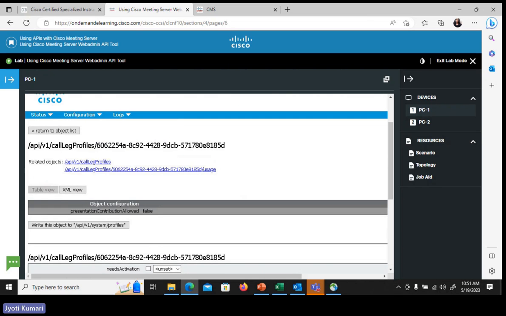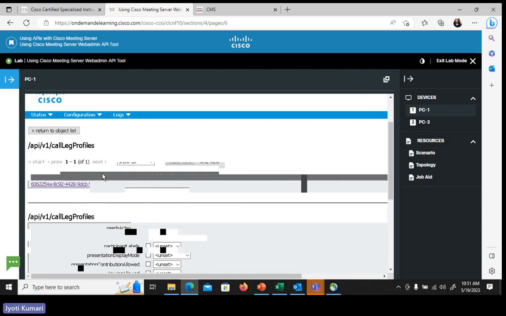And here we can see it under object configuration. Even if we go to project profiles from here, you can see the object ID, which is configured for the call leg that we have created. So earlier it was empty, there was nothing. Now we can see the one we have added. Now we need to assign that call leg profile to a default profile, so that it becomes the default for all spaces.